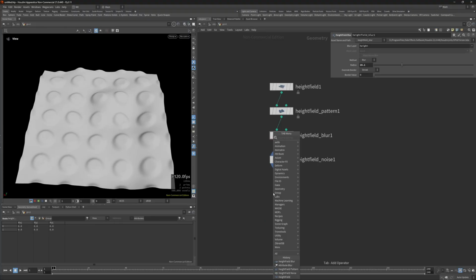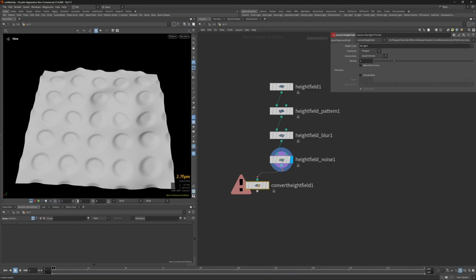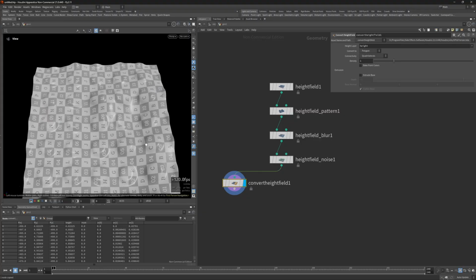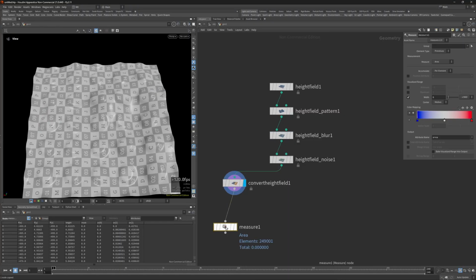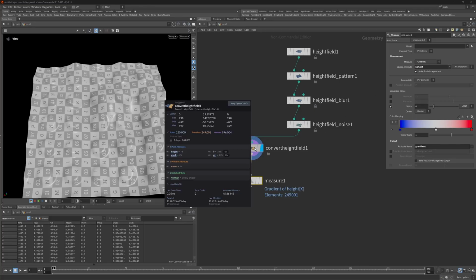I'll first show it here in the normal subcontext, and then I'll show you how you can do it in a solver. To more easily see what is happening, I will first convert it to a grid so we can visualize the attributes easier. Normally you would use the volume gradient function in VEX, but here we can just do gradient of the height. Is there an attribute?